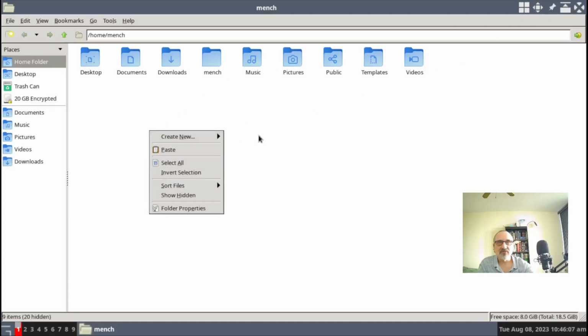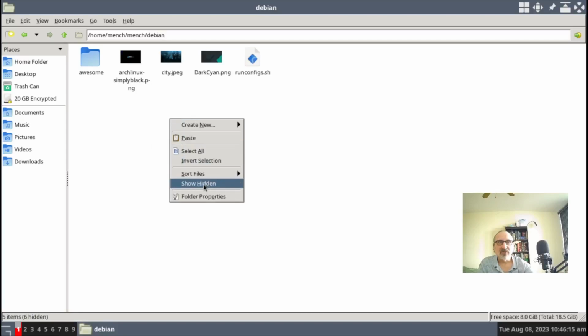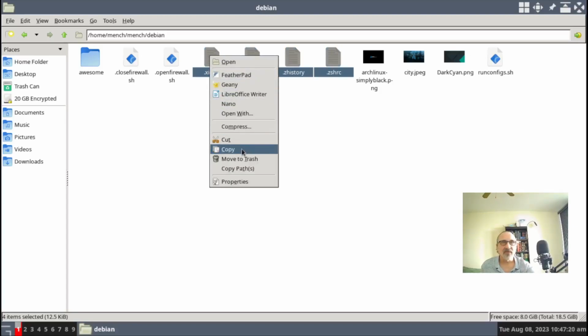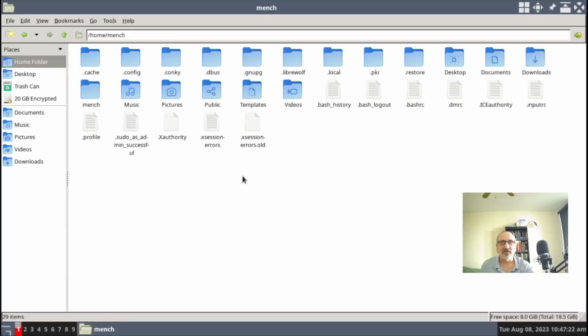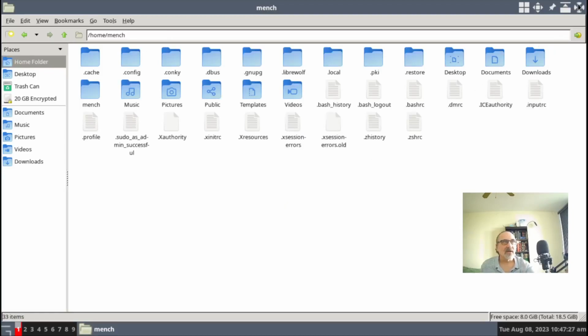So now what I'm going to do is go back to the mensch folder. And I'm going to go back to Debian. And I'm going to show hidden. So what I'm going to do is hold the control key down, highlight those 4 files, and I'm going to copy them to my home folder. And I'm going to paste them in. Then I'm going to close this.